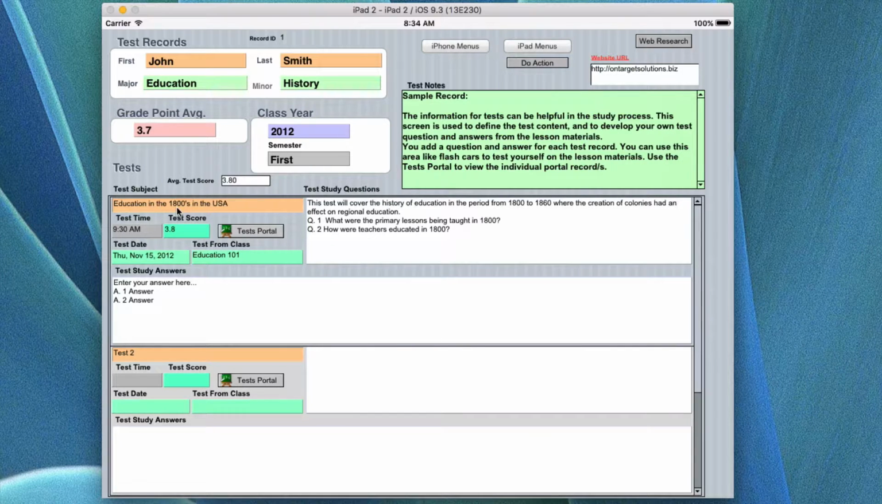In this class, it's education and studies in the 1800s of the U.S. And each one might be something different that's in here. So it's a matter of being able to do quizzes.